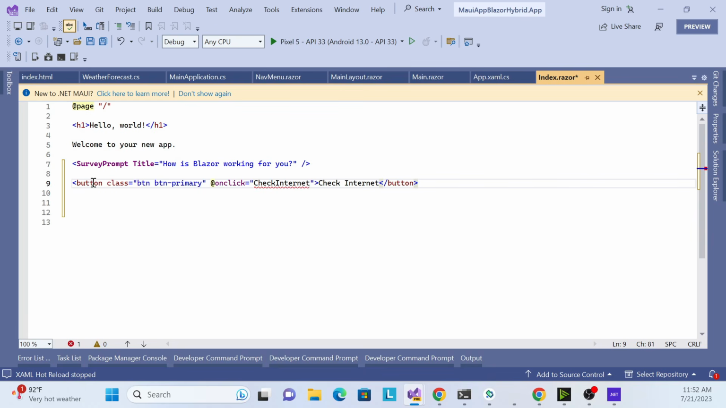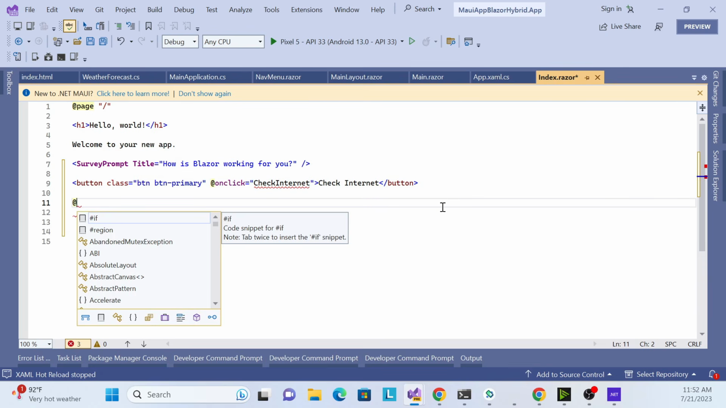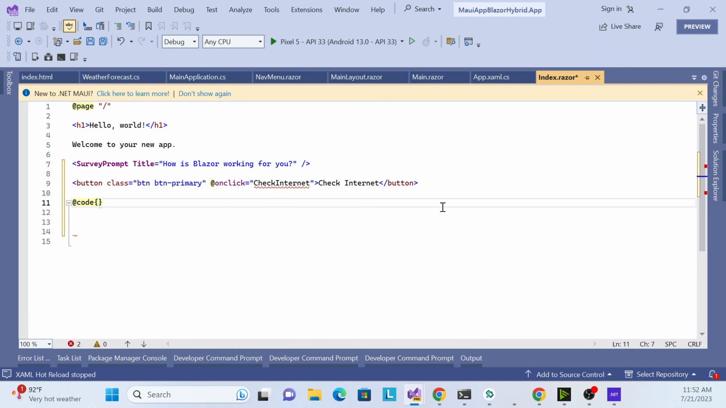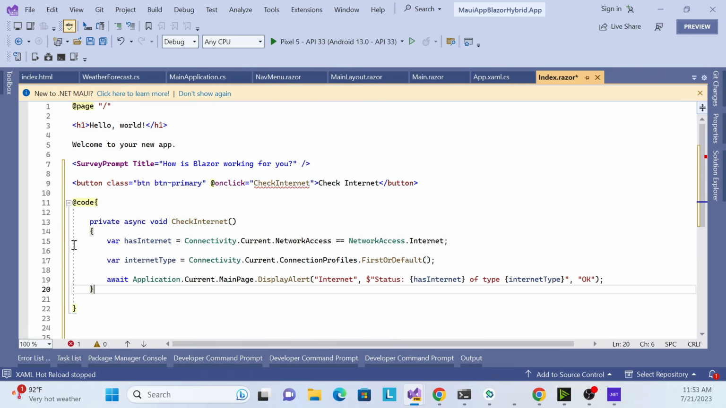So I create a button. This is normal HTML syntax, and I need to write some code inside the code block. This is the concept of a Razor component: there's HTML and a code block. Inside that I need to create a method. Let me copy that method and paste it over.